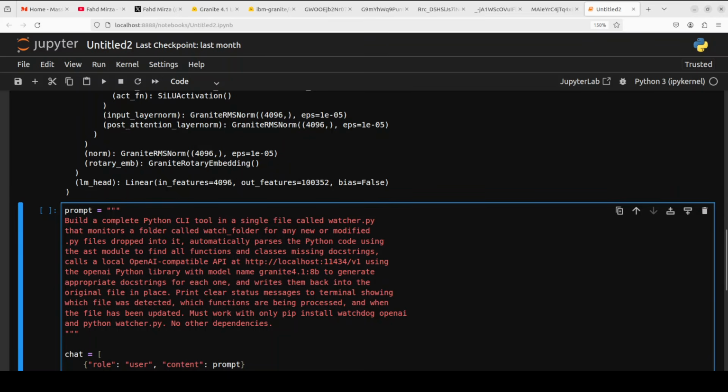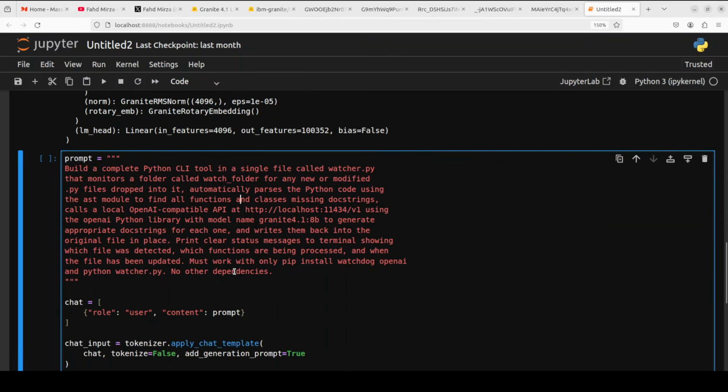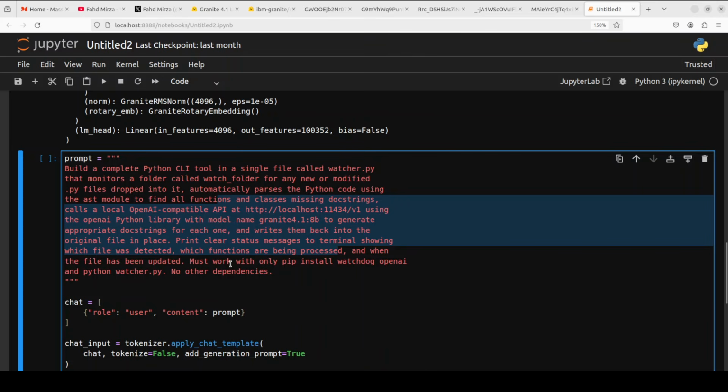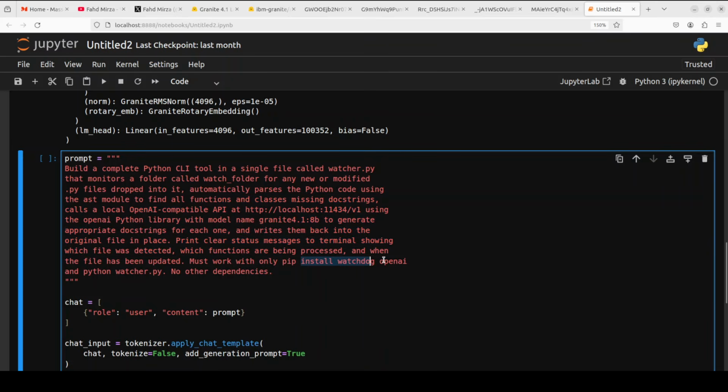So look at this prompt. We are asking it to build this complete Python CLI tool. We are telling it that our API endpoint is running locally with Ollama, and it needs to build this watcher.py file that monitors the folder for any new or modified files dropped into it. Automatically it should parse the Python code using the ast module to find all functions and classes missing docstrings, and it also should work with pip install. So that is what I'm going to do.